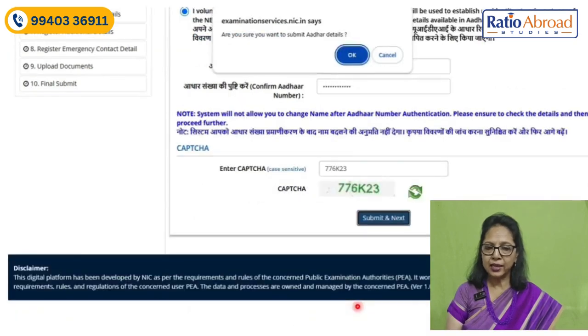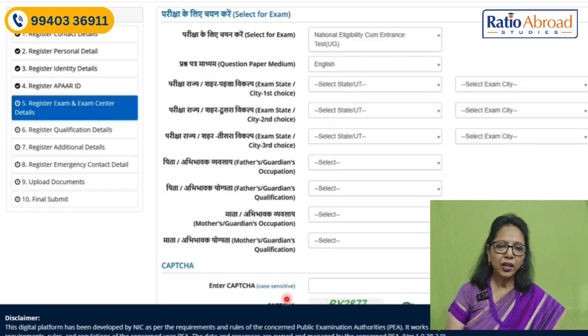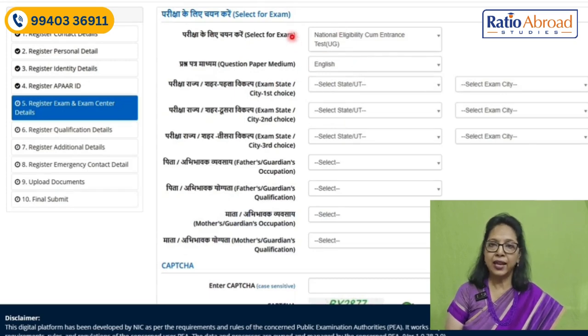It will ask for OK. Click on that. Now you will have to fill in the name as in Aadhaar card. Reconfirm by entering it again, your name as in Aadhaar card, fill in the captcha and submit it. Now you move on to selection of exam details.